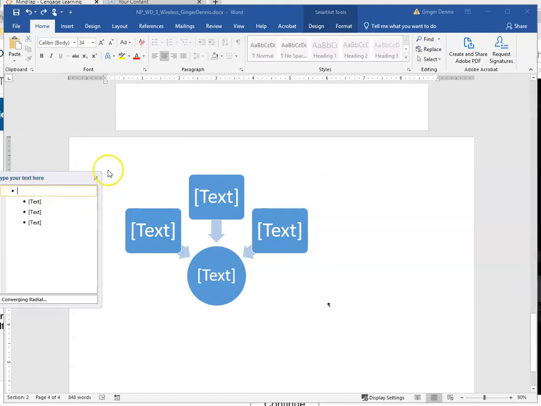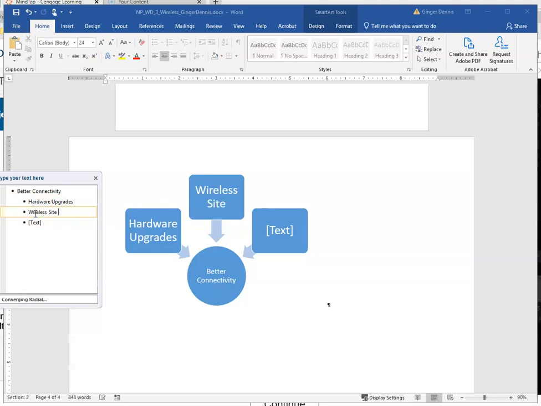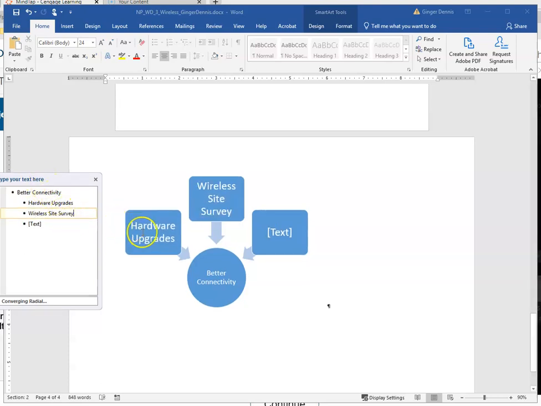So we'll start by typing for that first bullet the phrase better connectivity. And notice as we're typing, it's adding that text into the circle in the middle. And then the 3 sub-bullets relate to these 3 rectangles. So we'll click on the first one and type hardware upgrades. We'll click on the second one or arrow down to it and type wireless site survey. And again, you can see as we're typing that it's putting that text into these rectangles.